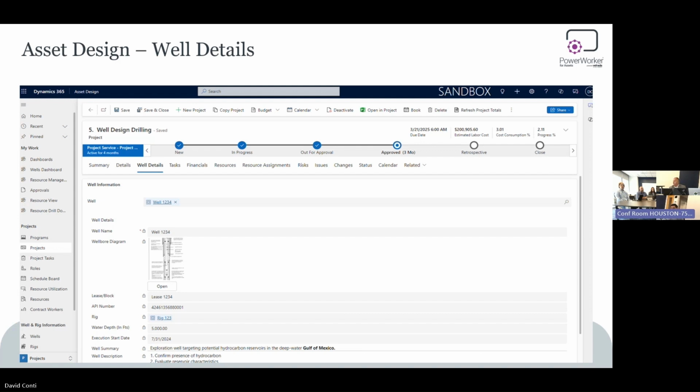As we get into understanding the well details, here we have a wellbore diagram, the ability within Dynamics to embed images. Part of that collaboration is to understand, hey, what are we putting together here? If you notice down here also, the rig. What's the rig that we might be using on this particular well? Is it in a location where we can get to the well? And is it going to have the proper attributes associated with it?